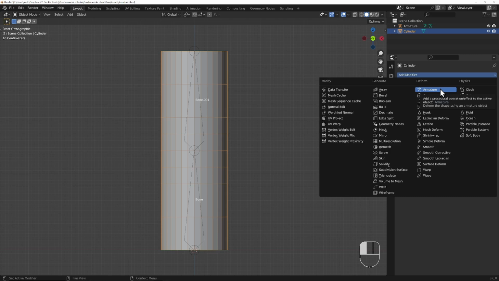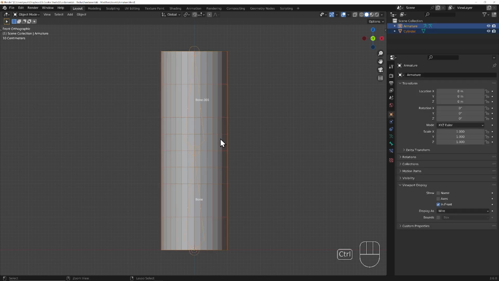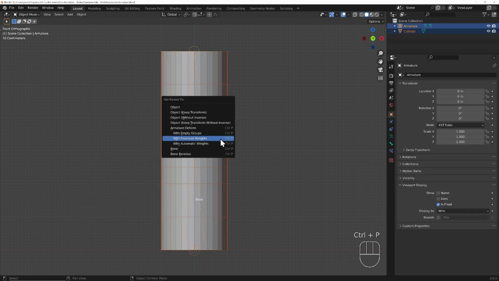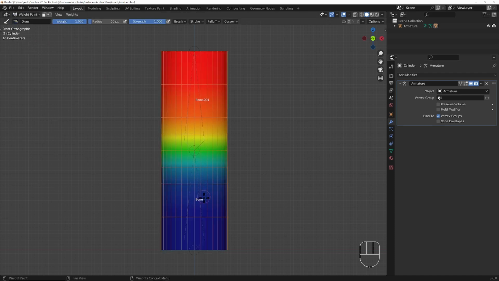The armature modifier will automatically be added to a mesh when you parent that mesh to an existing armature. I'm going to set my armature deform with automatic weights, and the armature modifier is automatically added in my modifier properties. Toggling into weight paint mode, you can see how the weight is distributed with a fall-off for each bone.